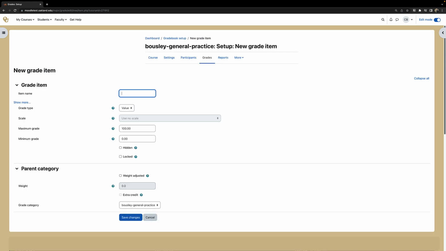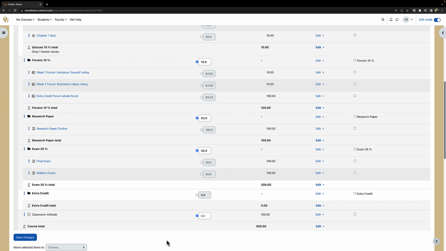So here I am in the New Grade Item section, and you don't need to make a graded item for activities in Moodle, because when you assign a grade to a Moodle activity, that activity automatically gets a column in the gradebook, depending on how much it's worth in your settings. If there's something that they don't turn in on Moodle, you can add a grade item, and you can name this item anything you want. So I will simply name this graded item Classroom Attitude. Now we can see at the very bottom, we have my Classroom Attitude grade item.